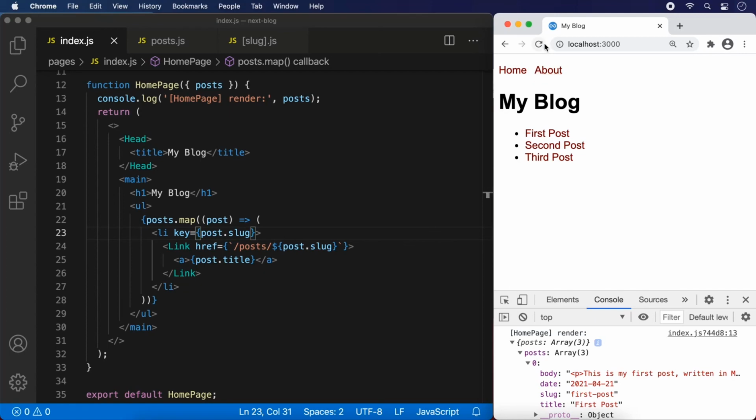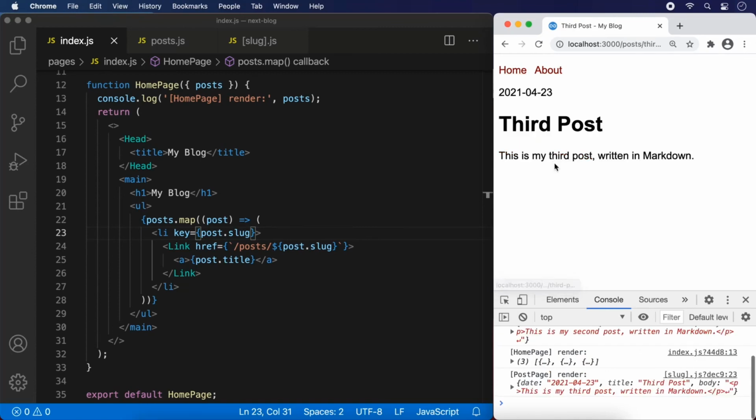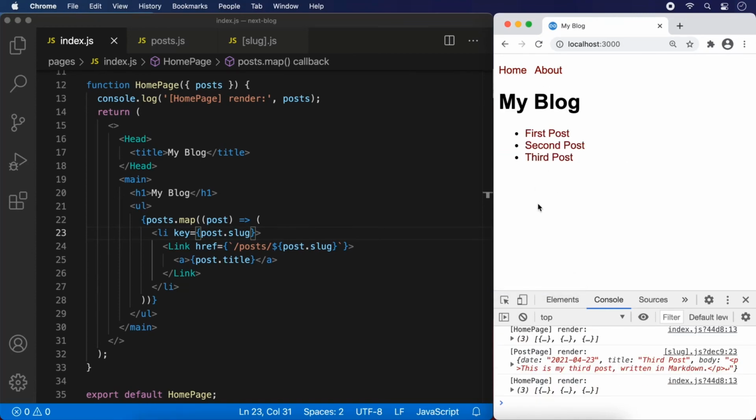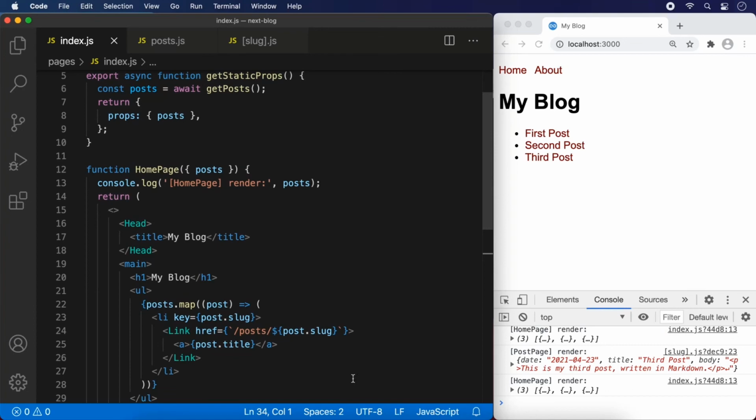Let's refresh the page just in case, and test those links. The second post works fine, and so does the third one. So looks like our task for this video is done. And this is how we can generate a list of links automatically in our home page. We are simply using a getStaticProps function to populate the list of available posts.